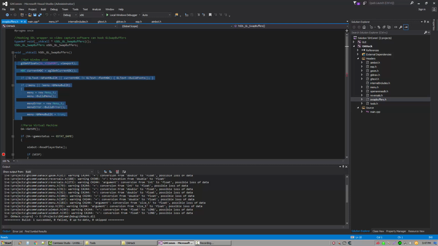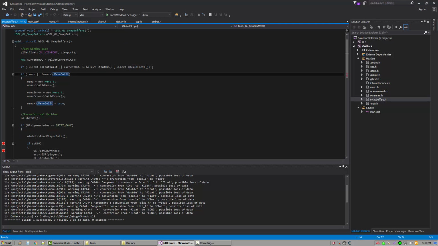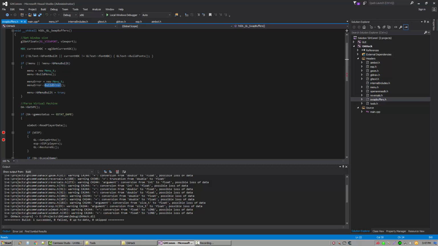All this is for one reason right here. You need to check if the menu's been built and the font has been built for the current OpenGL rendering context. If that rendering context changes because you change mods, you change maps, whatever it's going to be, you need to rebuild those things because they're not applicable to other rendering contexts. So it gets the current device context, and if the font's not built, or the current rendering context is not the old one, then we need to build fonts. Same thing, if the menu's not built, we need to build the menu and build the era menu.